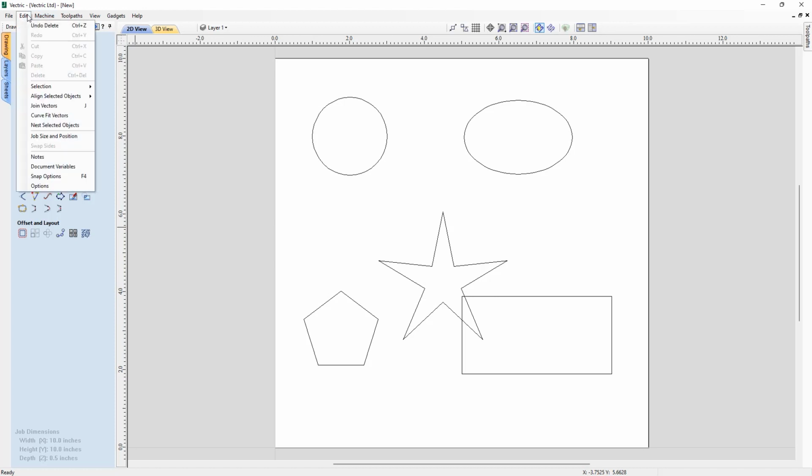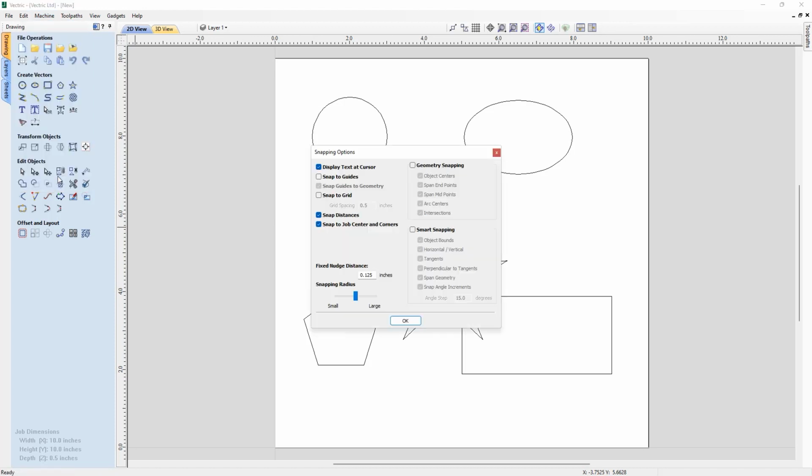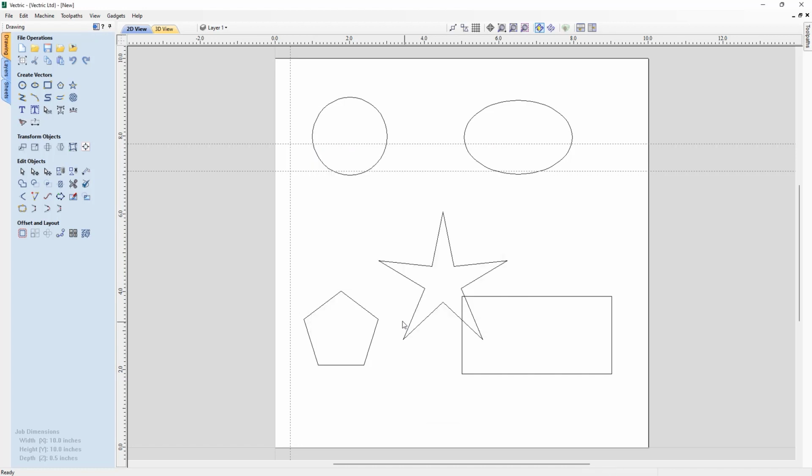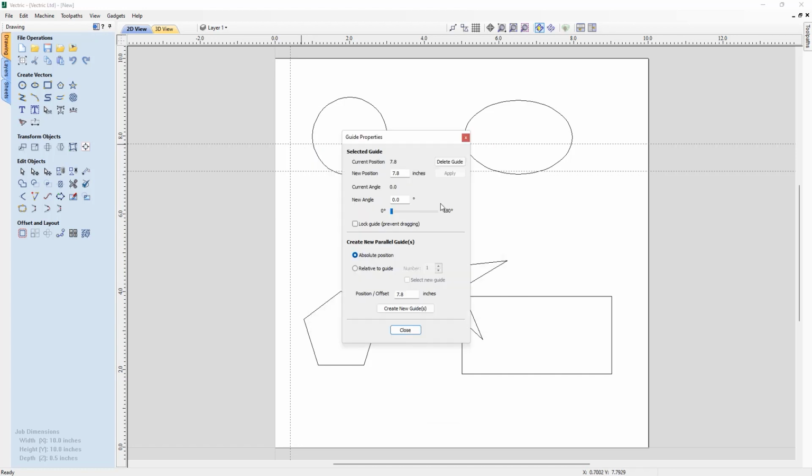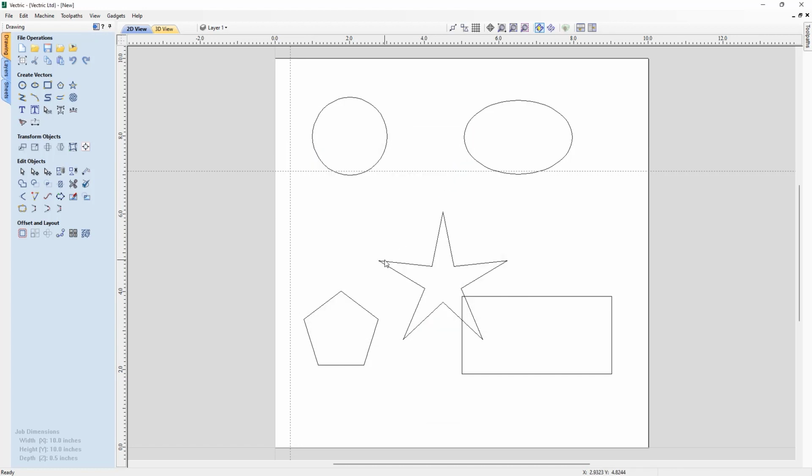Okay, so let's go back into the snap options there. You notice snap to guides is now turned off, just because we toggled it off. So we can click on that again and it will display those guides. Just for you to be aware of, if you wanted to delete a guide, you can simply right click on a guide and use the option to delete guide.